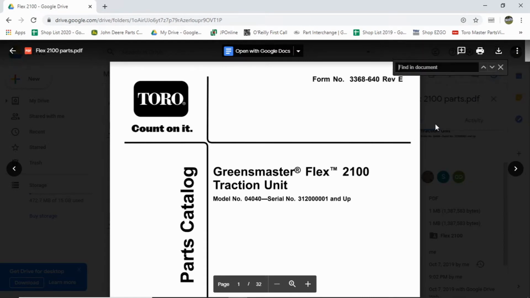And one of the best features that I've found is the find. So if we click find, and I have a parts catalog pulled up for Flex 21, and I know what the part might be called, so I just type in belt.